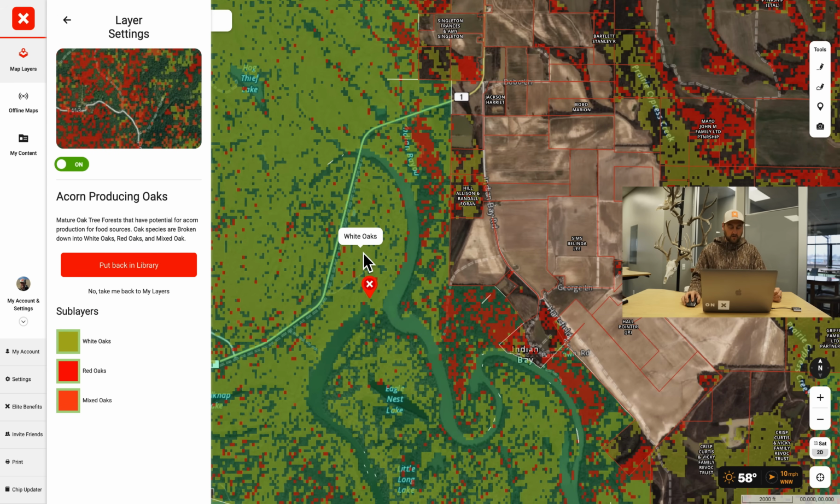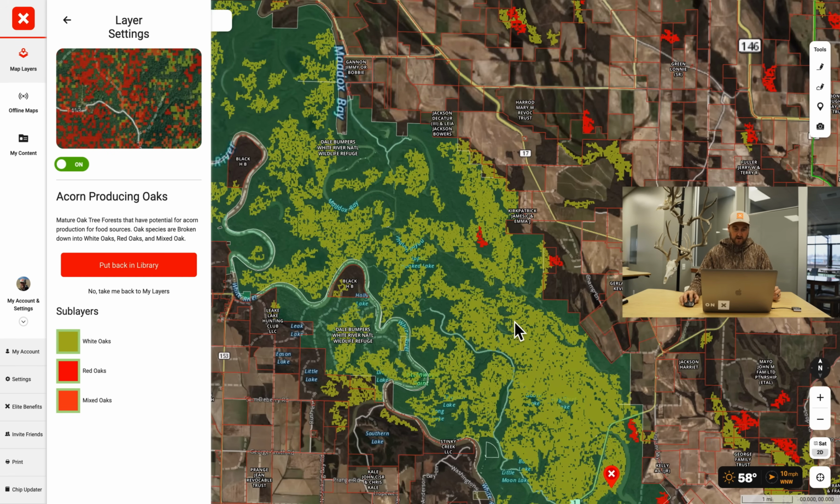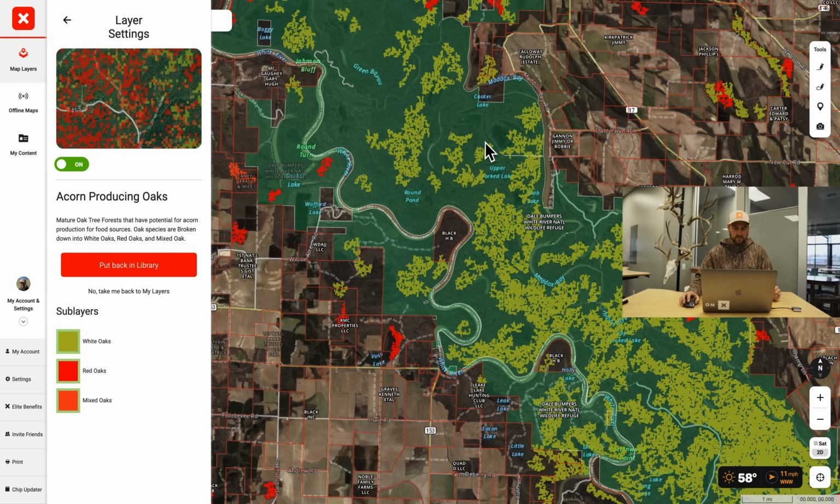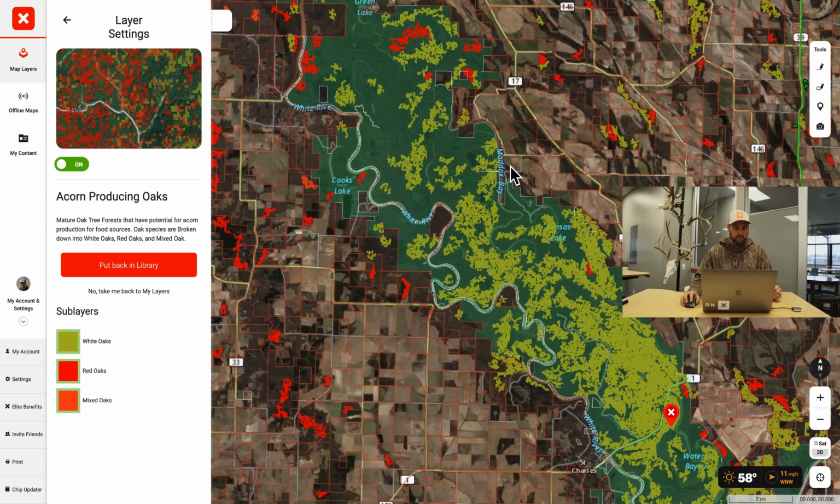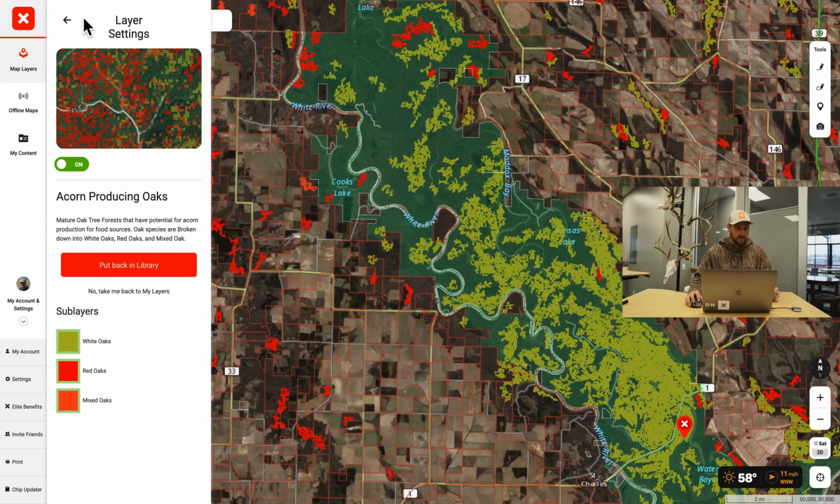So you can see we've got all of our white oaks here. Got some white oaks over here. Got our red oaks and some mixed oaks. So looking for those hot pockets of where those mature oaks are, that's going to be a great food source. So we're really excited about this layer and to keep working on it. So play around with that one.